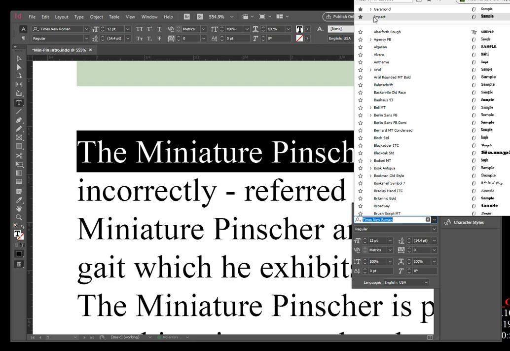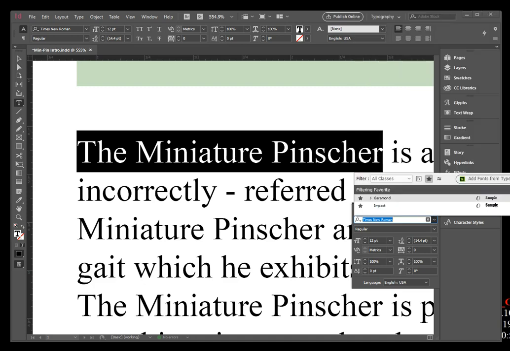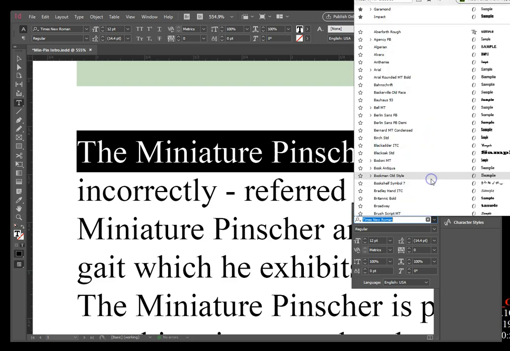Click the star button right here, which is Apply Favorite Filter button at the top of the menu. As shown in figure 23, only the fonts that we have used and that we've starred are showing in the list. Click the star button again to deactivate that filter. So select the miniature pinscher, in my case it's already selected, and then click the top field on the character panel to highlight the current font.